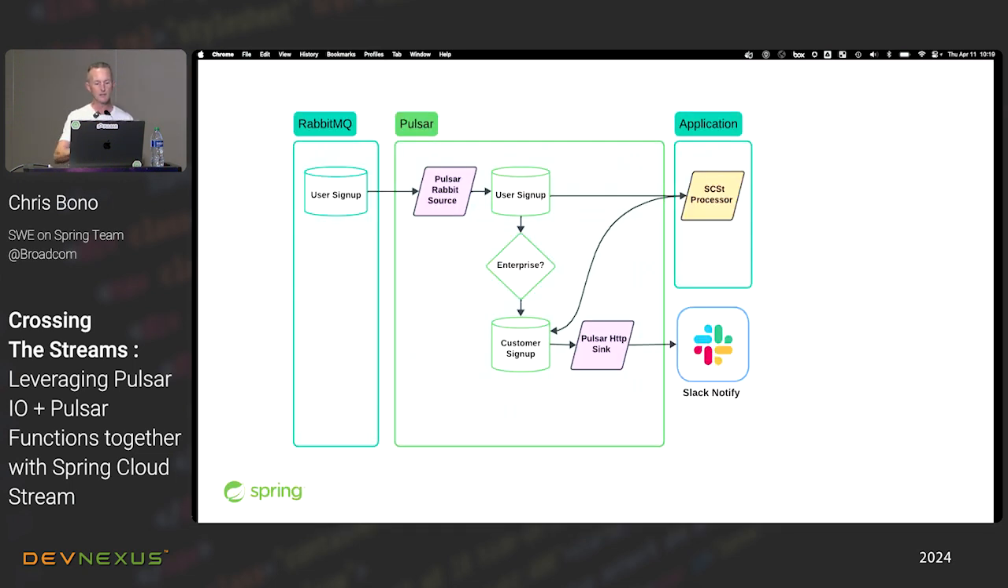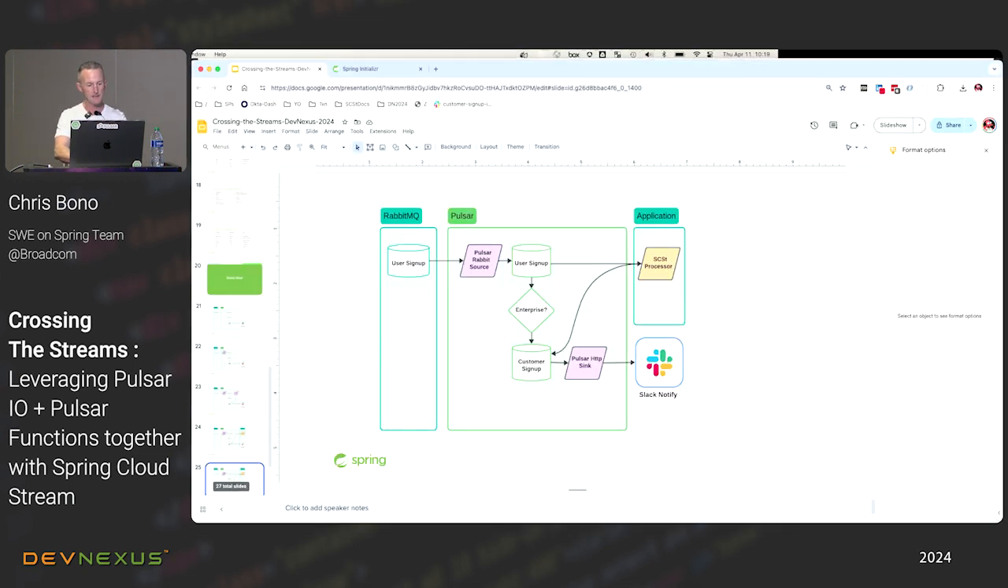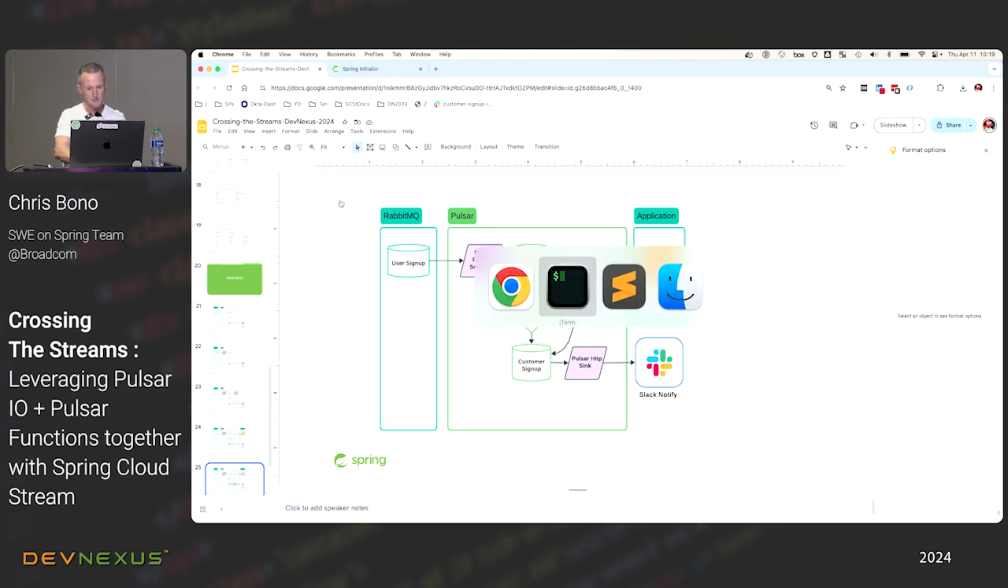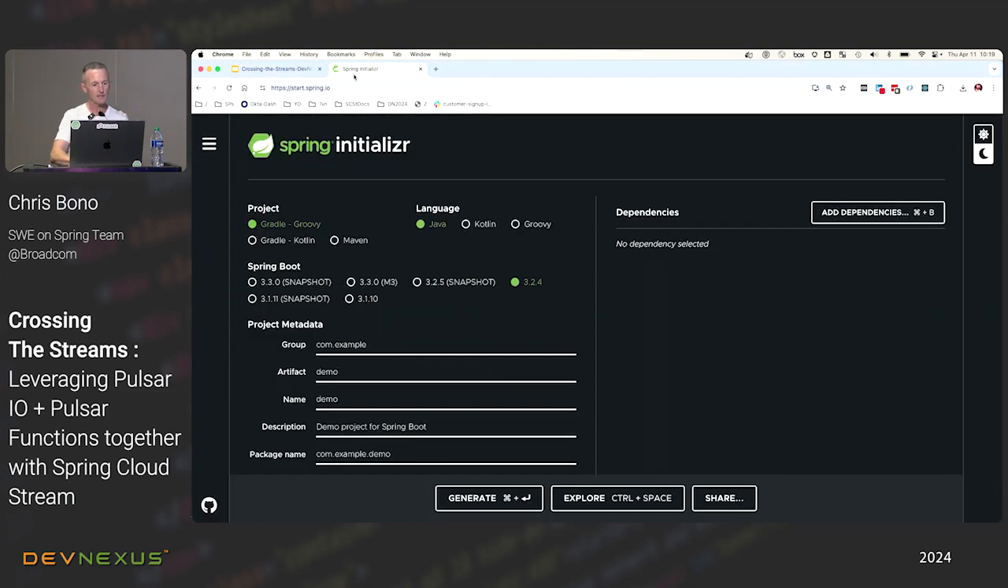All right, so let's go ahead and see what it takes to do this in code. We want to start out at start.spring.io. This is where we can bootstrap our Spring Boot based applications. We're going to do Gradle, Java, Spring Boot 3.3.0 M3. We'll use com.acme, and we'll call this pulsar-demo. We'll back off this package name a bit.